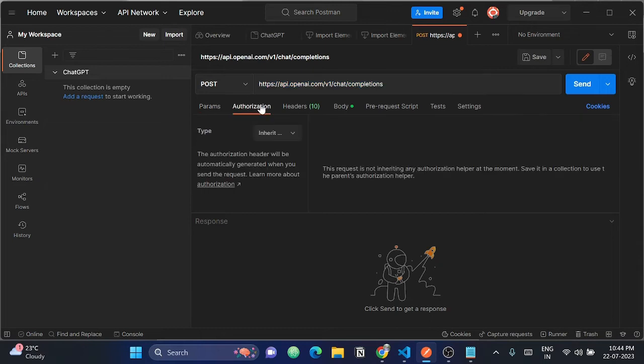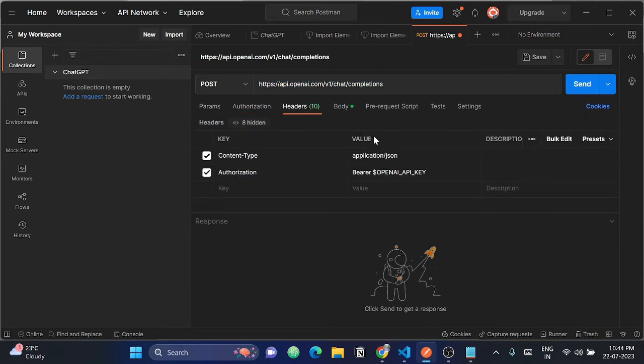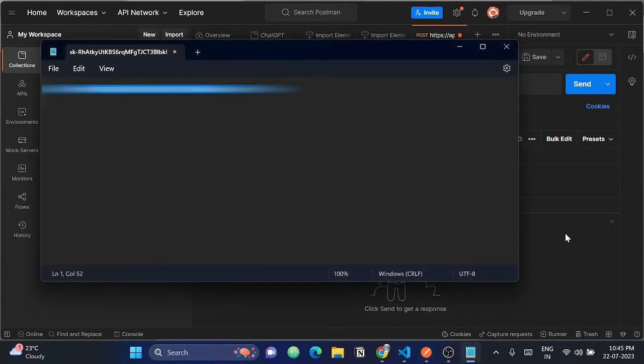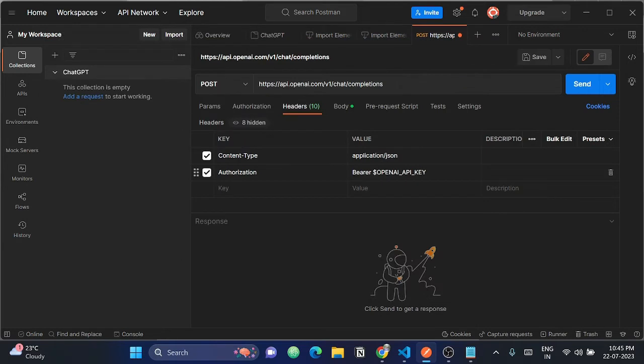You can go into authorization and check if we are using anything. Inside headers, the authorization key is set up. Now here you can see we are using a bearer token, but we don't have any variable set up like OpenAI API key. That variable is not set up. So we will open our notepad file, copy the API key that we had pasted in our notepad file, and here we will paste it. Instead of this, I will paste my API key. So now I have configured this.